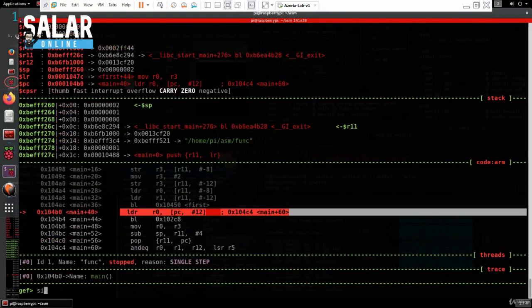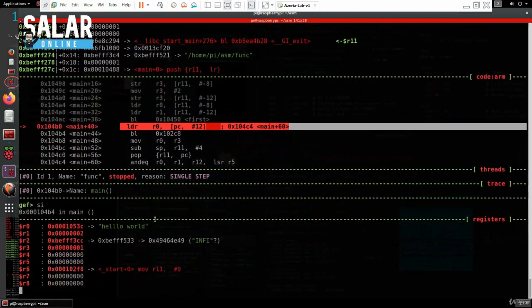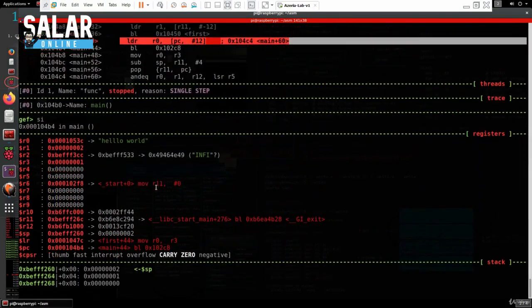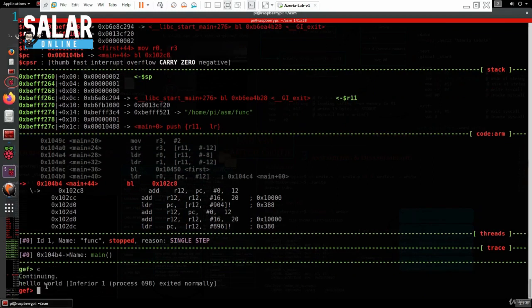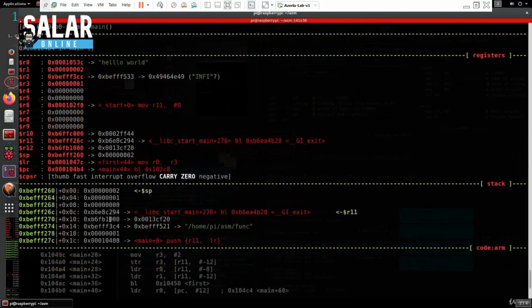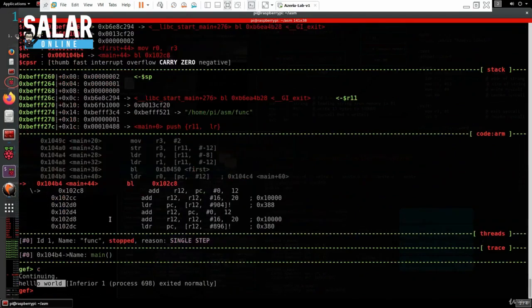If I do an SI, we have returned back to the main and executed the next instruction after our function call. This is a branching instruction to our printf. If I just say C, it will print hello world. So that's all for functions.